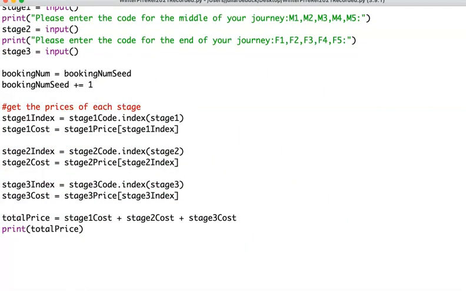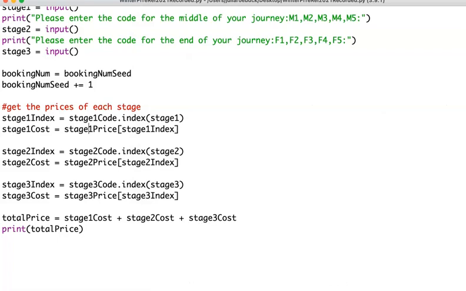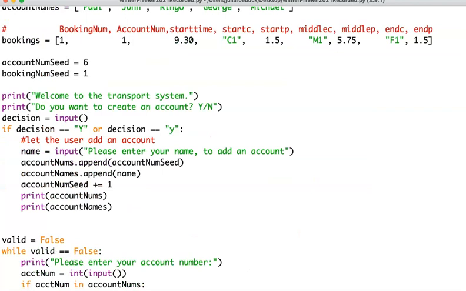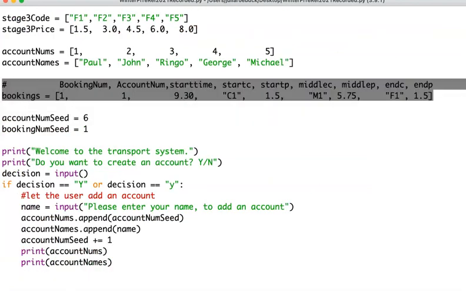So the last thing that we need to do, if we look at the pre-release, is store the journey details without any discount in the booking, basically. Now you could store this somewhere else, but I'm going to store it in the booking array. And you can see here when we created our booking array, we've got a set format of what we need to enter. And there's 1, 2, 3, 4, 5, 6, 7, 8, 9 different things we need to store.